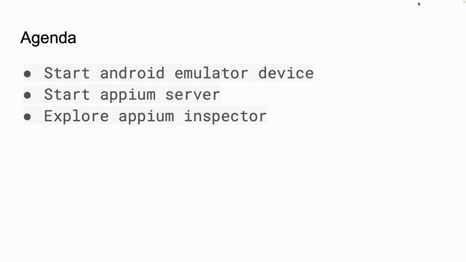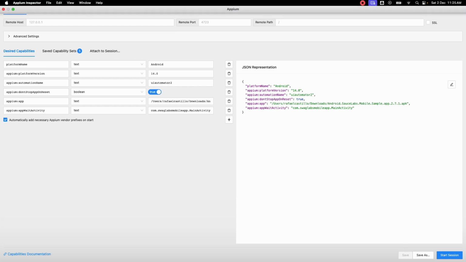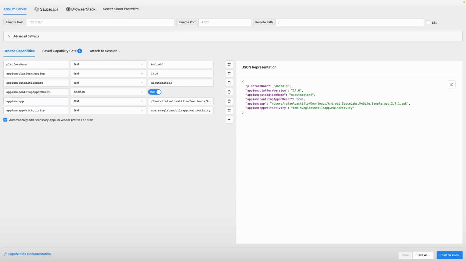And item number 3 on the agenda is explore Appium Inspector. Now I have opened Appium Inspector already. As you can see, it's pointing to our local Appium server. And for us to start a new session, we need something called capabilities. Now, capabilities are attributes which Appium uses to identify the device to use.